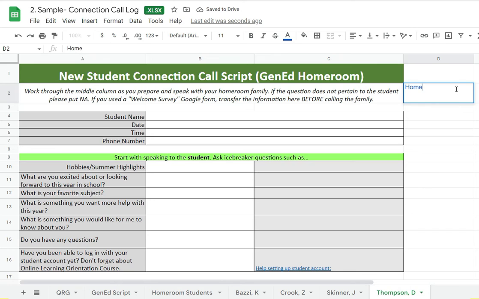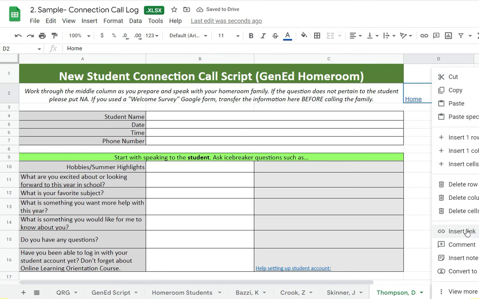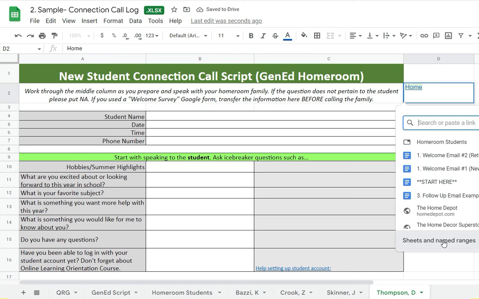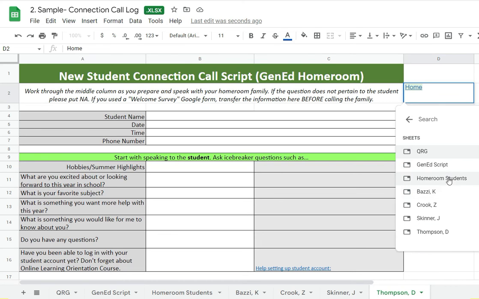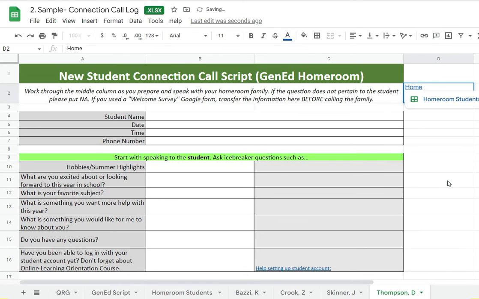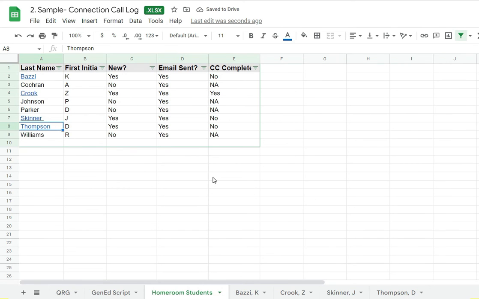Let's say you want to have an easy way back home. You can do the same thing. Right click, insert link, and then choose what you want your home page to be from that bottom section, Sheets and Named Ranges. Now you've got a two-way street to navigate inside of your Excel document. This is in Google Sheets, but this also works in your Excel as well.